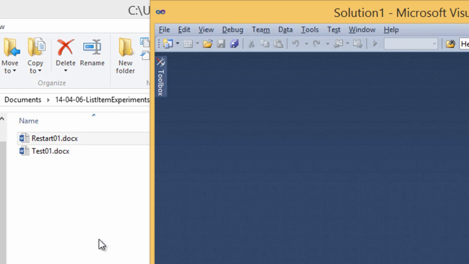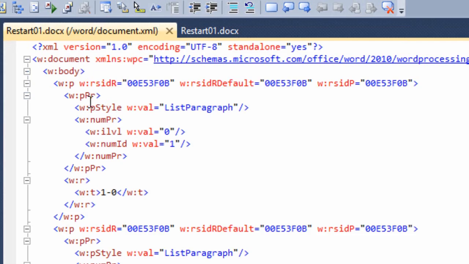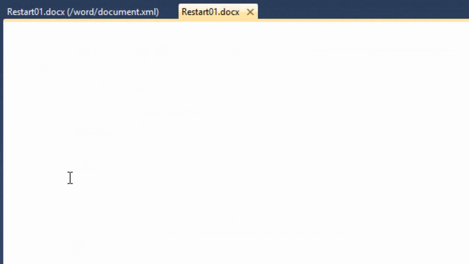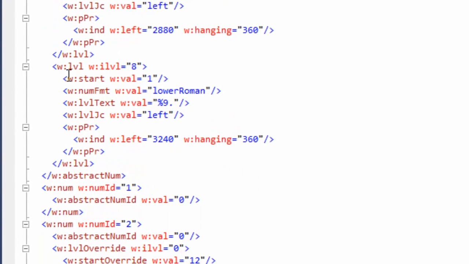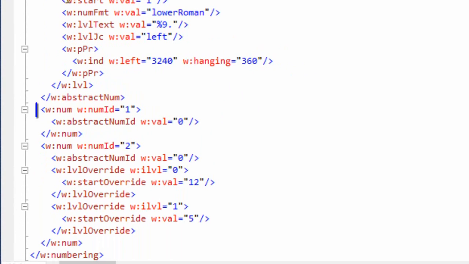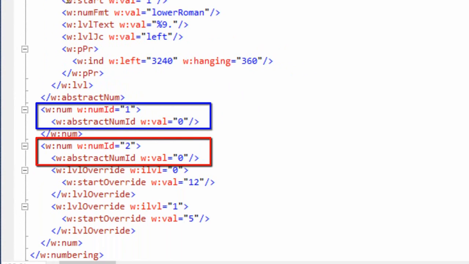First thing, I've created a document here called restart01.docx. Let's take a look at some markup in here. In this document, I have a number of paragraphs that are styled with either a numID of 1 or a numID of 2. If we go into the numbering part and go to the end, we'll see here that both the numID of 1 and the numID of 2 down here refer to abstractNumID of 0.